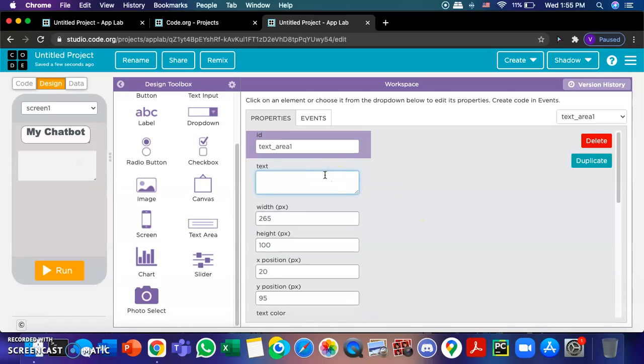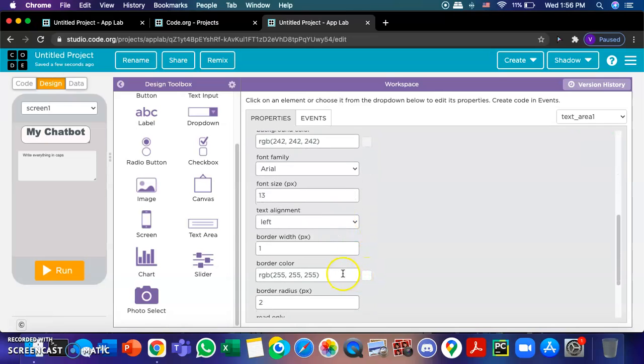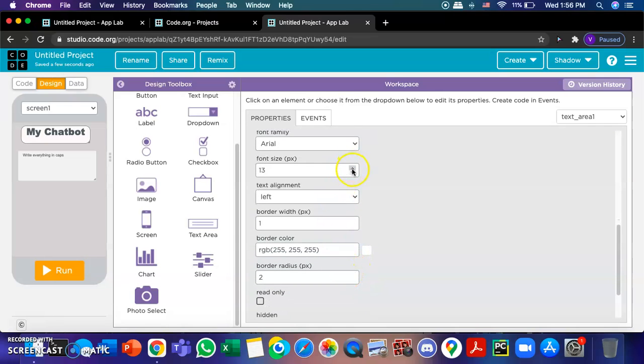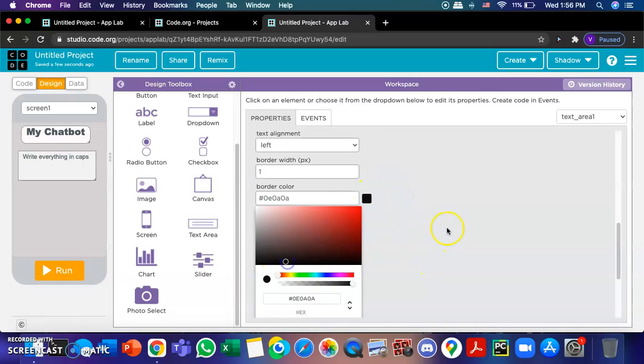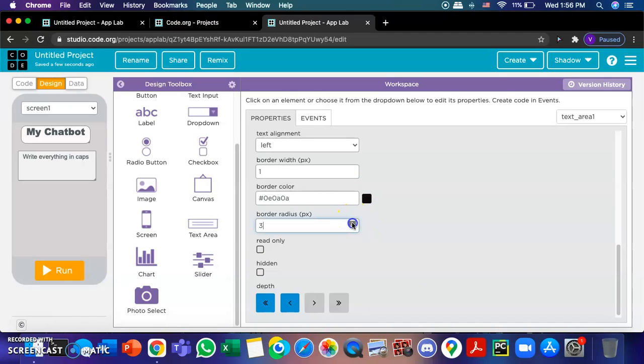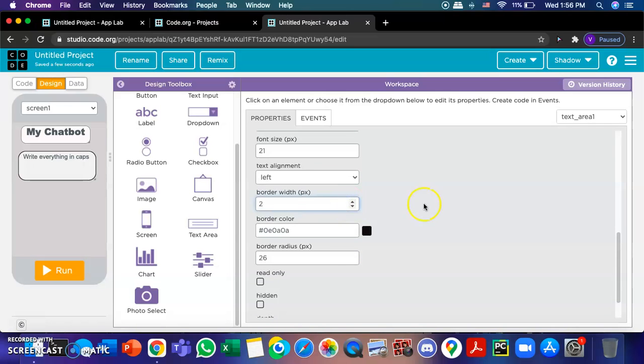Now in this you will write here everything in caps. Then we will make the font size bigger. Where is the font size? Yes, this, not this big. Yes, this. Now change the border color to black. Change the border radius to as you like. I like this. Now yes, this is the border radius.